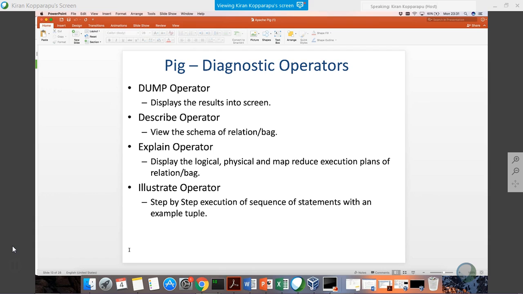Describe will give you the data types and their names, and explain will give you the logical, physical, and MapReduce plan for your statement, for your transformation. And illustrate will take one row from the input source and give the sample output for that row, so it is very helpful for understanding and debugging purposes. So these are the four diagnostic operators. And dump is also for debugging purposes only. No one wants to display your end results on the screen, right? So dump is also one of the helpful features for debugging.